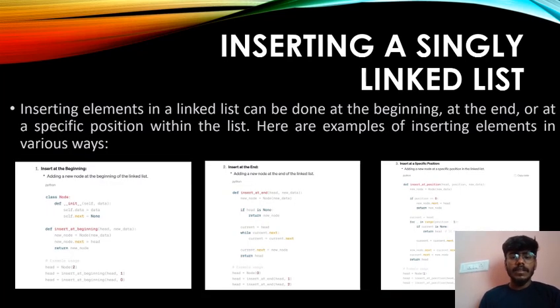Next, inserting into a list. Inserting an element in a list can be done at the beginning, at the end, or at a specific position within the list. Here are examples of inserting elements in various ways. You can see the insert at the beginning, insert at the end, and insert at a specific position; each example is there in this slide.